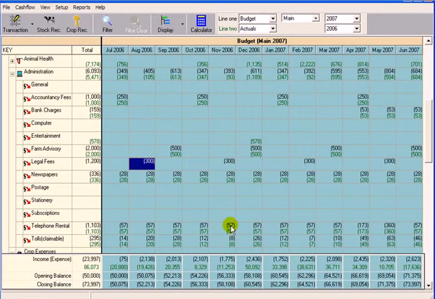As you can see, you'll very quickly build up a detailed budget. And by having last year's actuals displayed on the second line, you can validate your estimates. And that's what budgeting is all about.